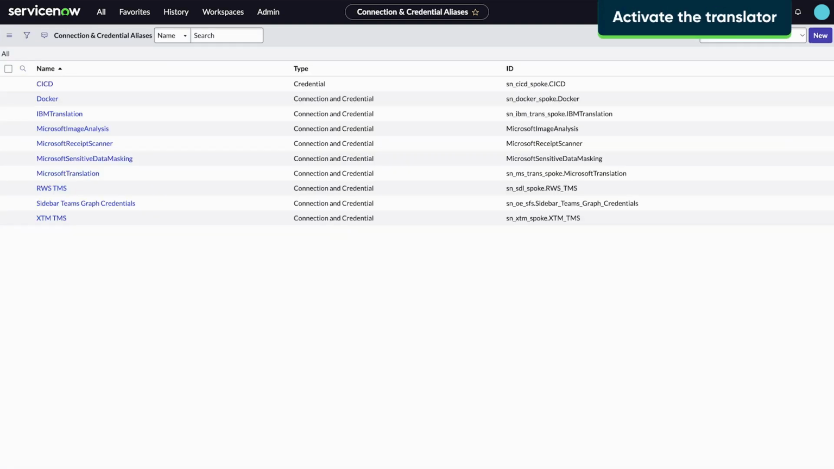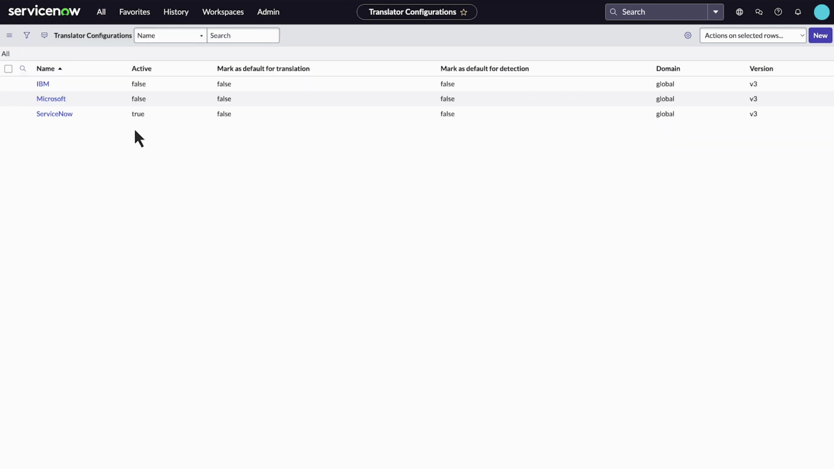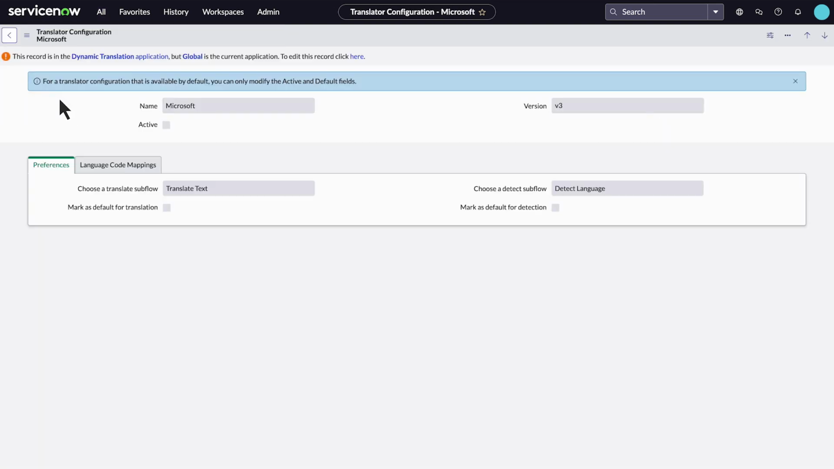Finally, let's activate the translator. We'll navigate to Translator Configurations and open the partially pre-configured Microsoft Translator. Again, we need to edit this record in the Local Application Scope. First, we set the translator as active, then set Microsoft as our default translator. Notice there's an option to make Microsoft our default for detection. We're going to make ServiceNow our default.